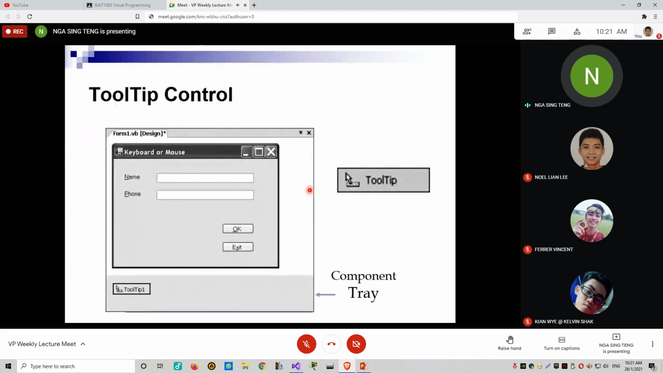Now you're going to play with all these. So again, the ToolTip control. This is the one. So what I mentioned just now: normally, when you drag the label, text box, and buttons, they will be inside the form. But not for the ToolTip control. It is all under a new pane at the bottom.